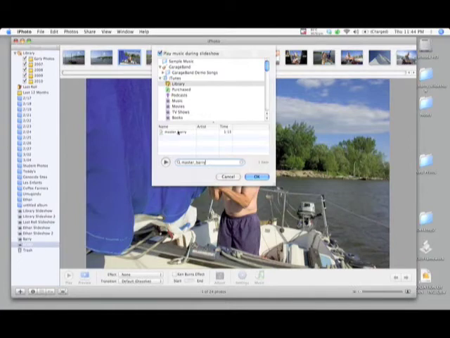Master Barry, and here it is. So I'm going to double click this. The boat is kind of my dream. That's the correct file, so I'm going to hit OK.